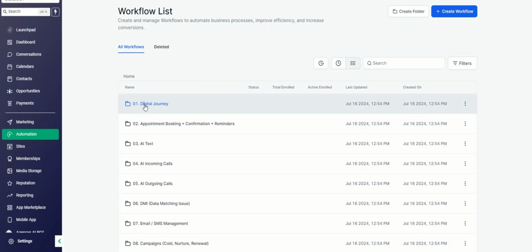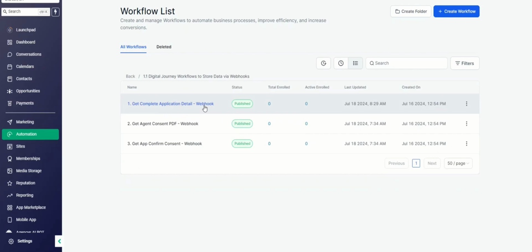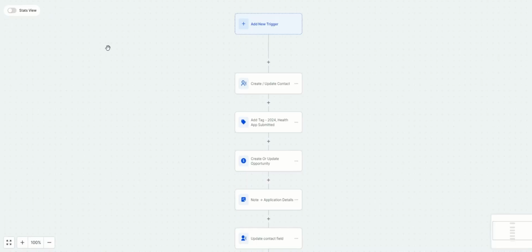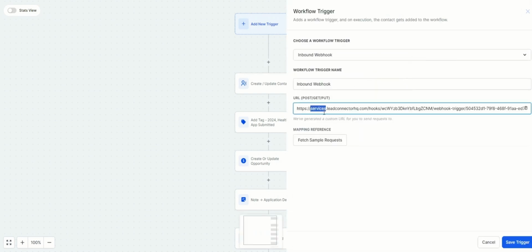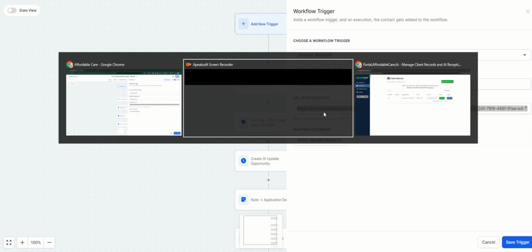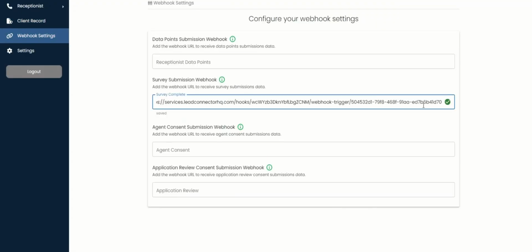First, go to the digital journey folder inside your portal, click to open it, then select the workflow inside. In the workflow, you need to add a trigger called inbound webhook. After adding it, copy the URL it provides. Next, go to your agent portal's webhook settings and paste the copied URL into the second field for webhooks.